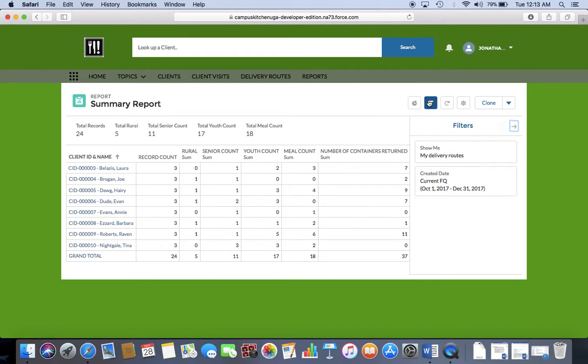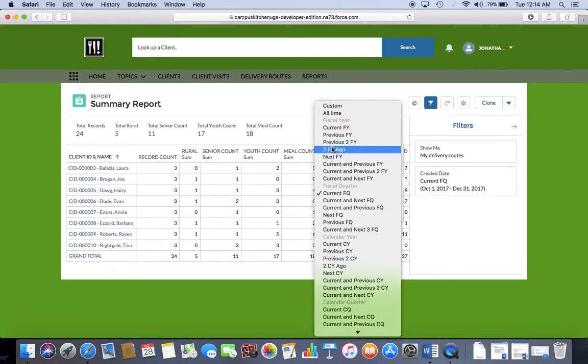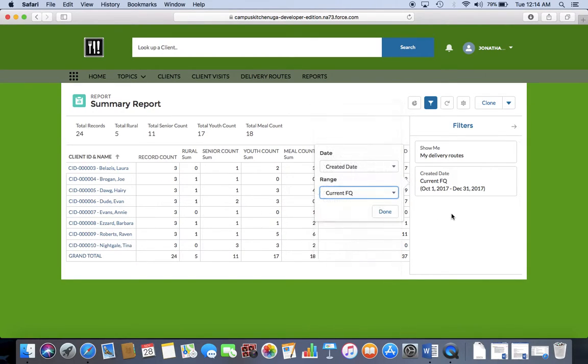This is the summary report. You see here, you can change the filter. Right now, it's the current fiscal quarter. You can always change that to a custom range. Just click on whatever date you want to filter by, and then click custom or whatever date range you'd like, and then apply that filter. So that's how you change it.